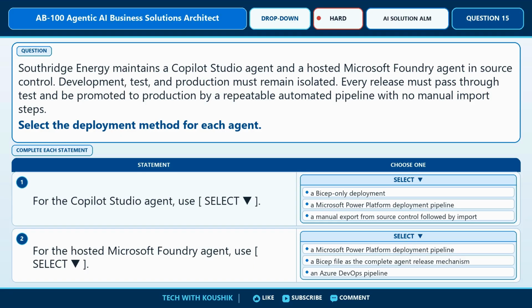Start by identifying the requirement in question number 15. First, locate the key operational constraint. Southridge Energy maintains a Copilot Studio agent and a hosted Microsoft Foundry agent in source control. Development, test, and production must remain isolated. Every release must pass through test, and be promoted to production by a repeatable automated pipeline with no manual import steps. Select the deployment method for each agent.